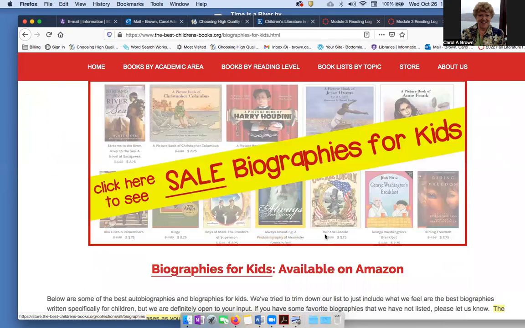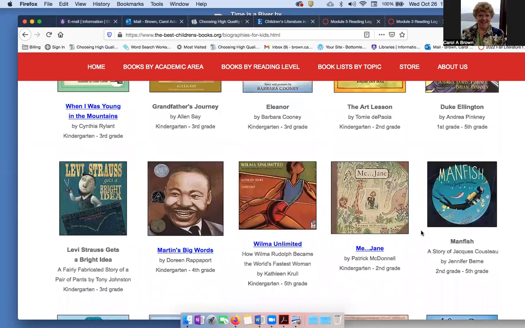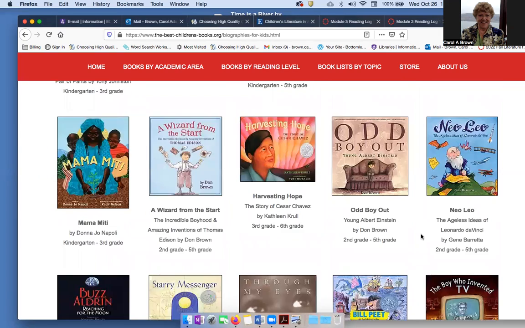Let's see if I can find some. All right, Grandfather's Journey is a biography, and it's a story about a man, Allen Say, who came to the United States from Japan and what his experiences were. Eleanor, this is of course about Eleanor Roosevelt. Tomie dePaola, he's a well-known illustrator of children's books. Apparently, this is his biography. Duke Ellington. So the list goes on and on.